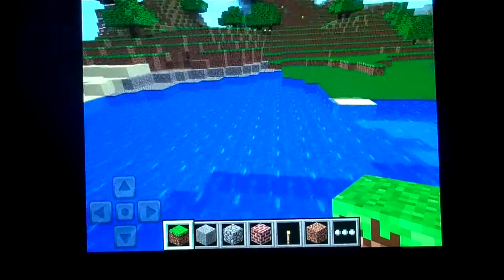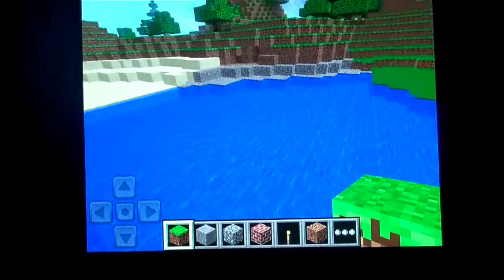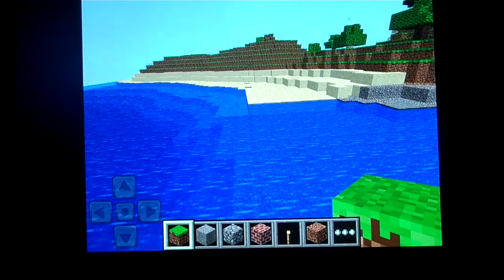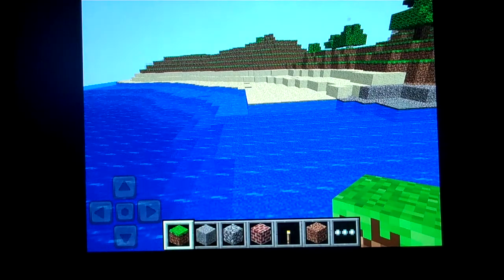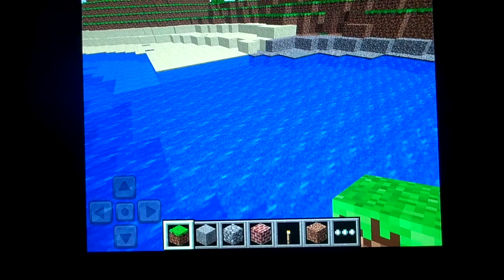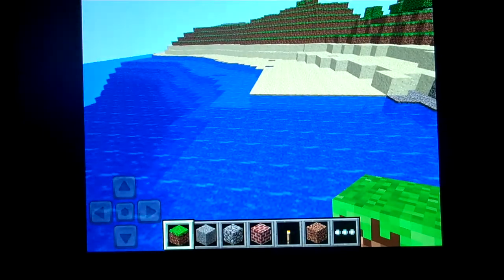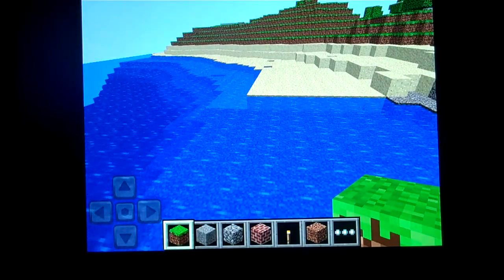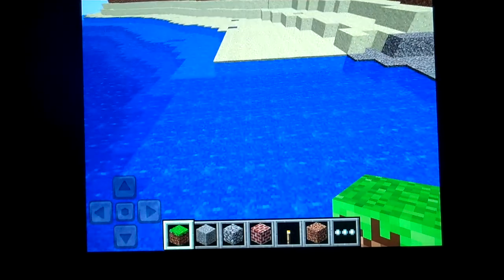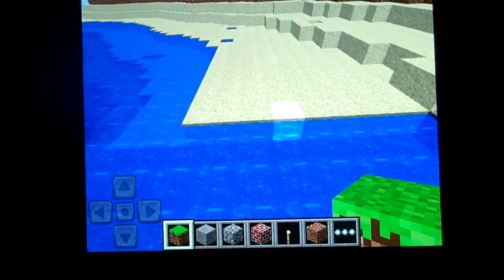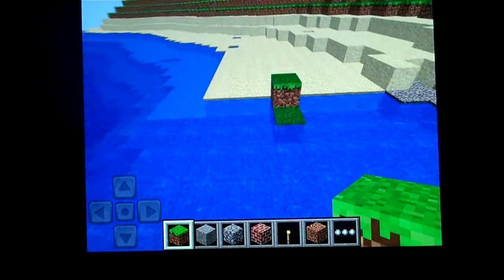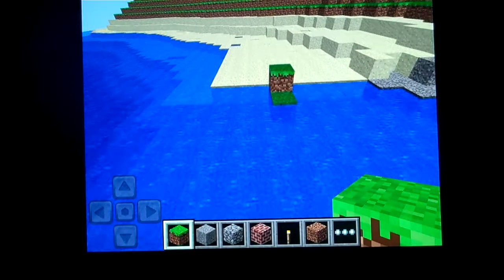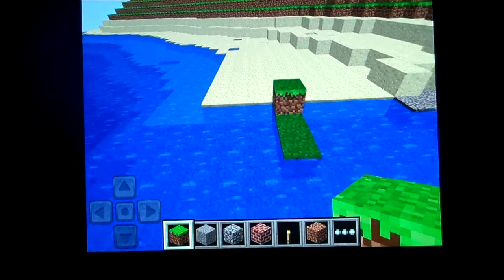Today I'm going to be showing you how to make a water fountain on Minecraft Pocket Edition. Now there is no buckets like on the PC and Xbox, so I'm going to be showing you. First you just cut off a square off of a body of water.